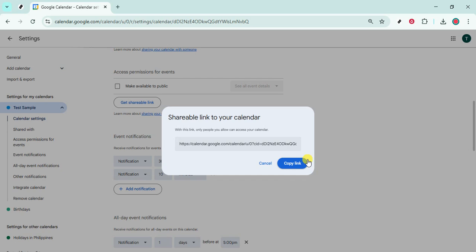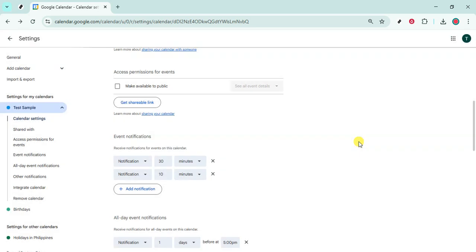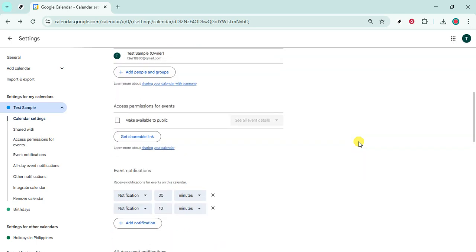A few quick tips before you share widely. If you don't immediately see the Get Shareable Link option, make sure you selected a calendar you own and that you're in that calendar's settings, not the general settings page. It's also a good idea to test the link in a private or incognito window to confirm it shows exactly what you expect. If later you need to change what viewers can see, just return to the same calendar settings and adjust the visibility. The link will honor those changes going forward.